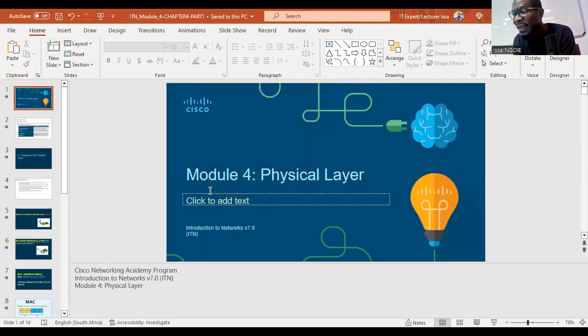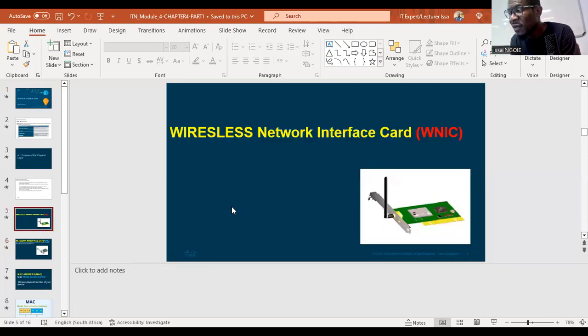Okay, physical layer. This is module number 4, right? But I'm going to go straight to wireless network interface card. This means when you try to connect your PC to a wireless network, your computer will require one of the components. That component, we call it wireless network interface card. So if your computer has that wireless network interface card, it can be connected to a wireless network.